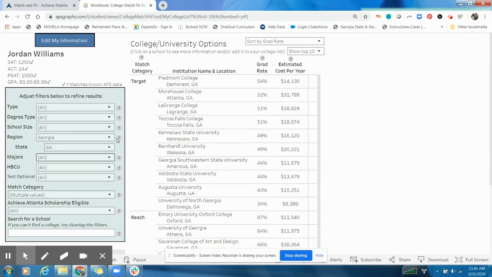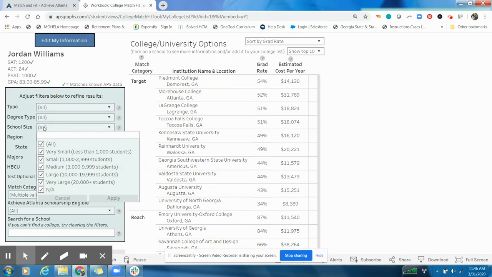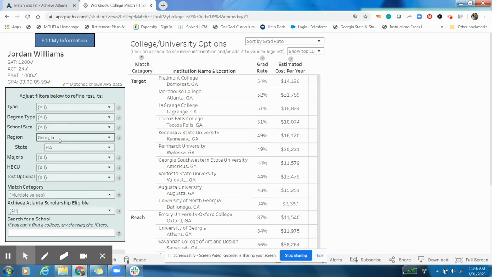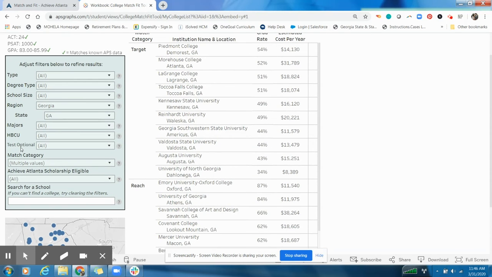The other thing you'll see is all these filters over here, which allow you to sort for different fit criteria. So you can sort for what type of school, public or private, the degree type, bachelor's, associate's, or technical degree. You can also sort for school size, so what size population you want to see in the institutions you're looking for, the regions you're interested in, so whether you want to go to school in Metro Atlanta, Georgia, Southeast, USA. You can also sort by specific states if you're interested in a specific state.